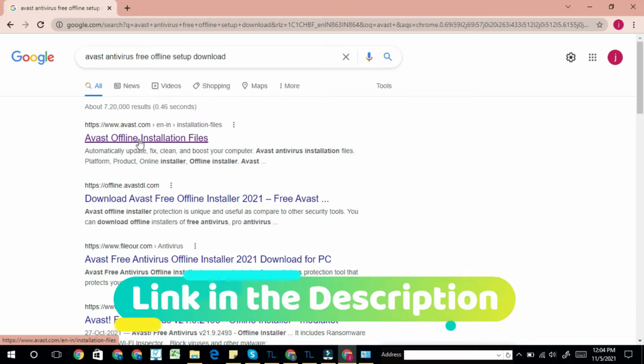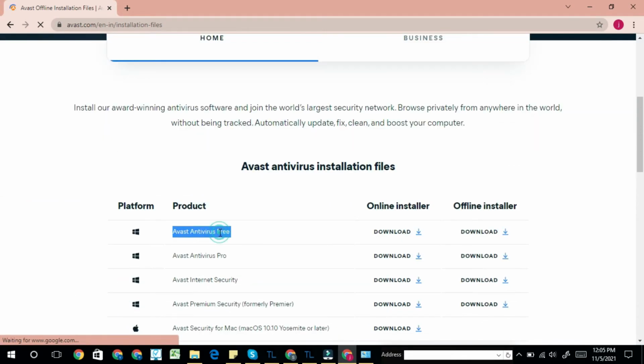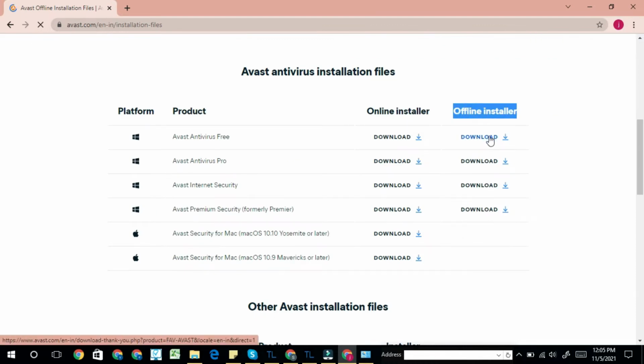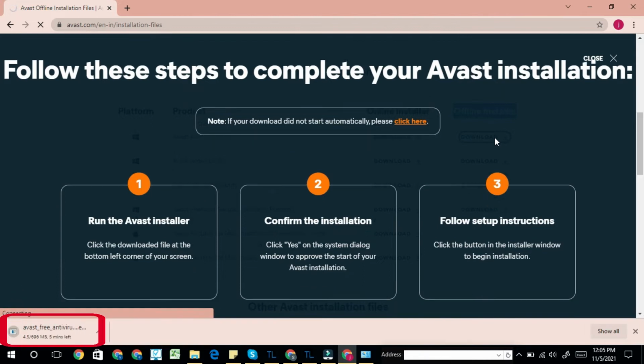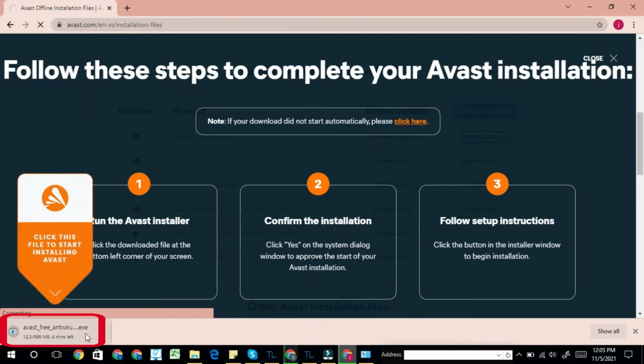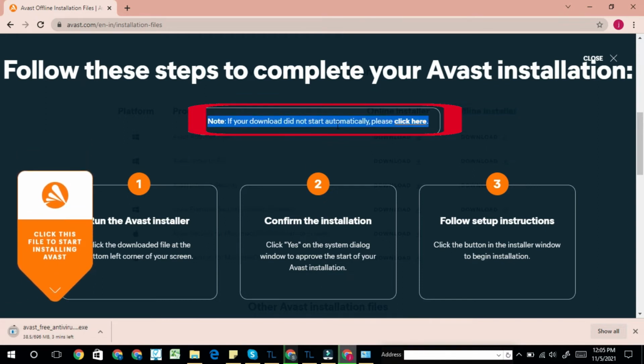Once you open the provided link, the screen appears like this. Under the Home section, you will see the Avast Antivirus free option. Click on the Download tab under the Offline Installer. The download has been started. If in case the download will not start in a few seconds, then click here.